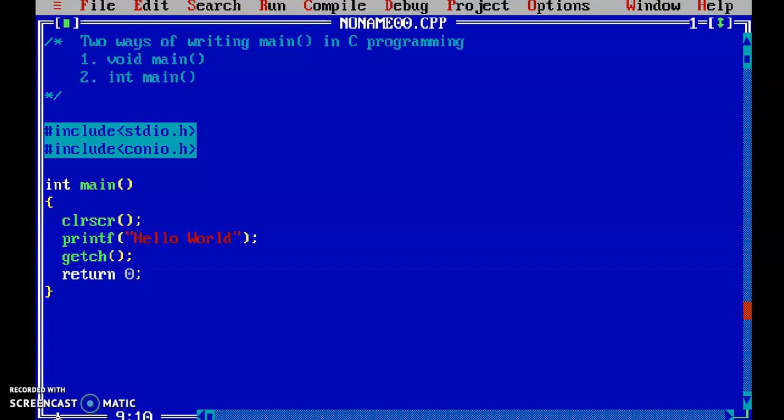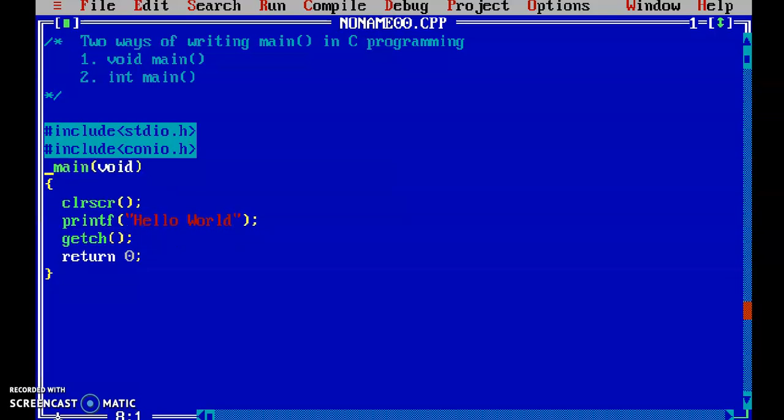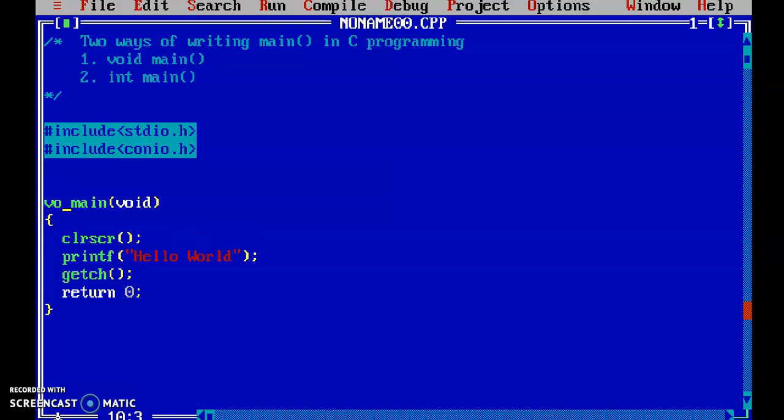Similarly, in this main function also, we can specify void here. Void, as in the previous case. Suppose if you don't want to use integer, if you want to use void main, then also, as we have used void, there is no need to use return 0. Okay. So we get the same output. And similarly, suppose if I omit void here, what happens?